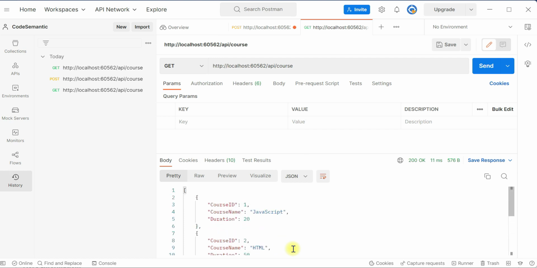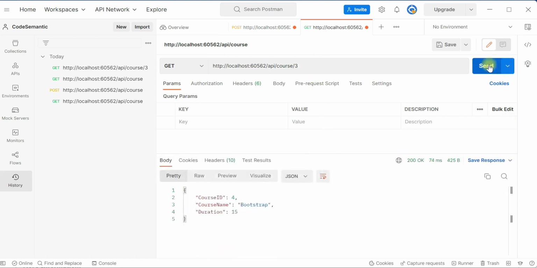Okay. Now, let us try to fetch a particular course. Say I want to see the course at third location. So I say 3 and again I'll hit the send button. So I got this. This is at third index because our index starts with 0.